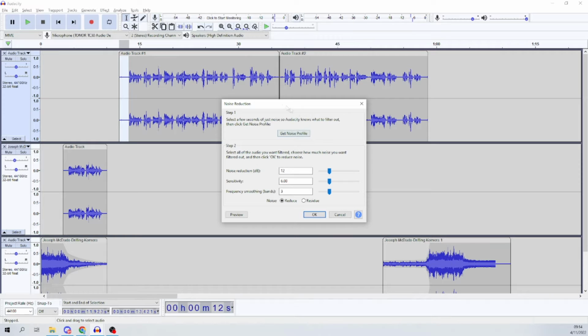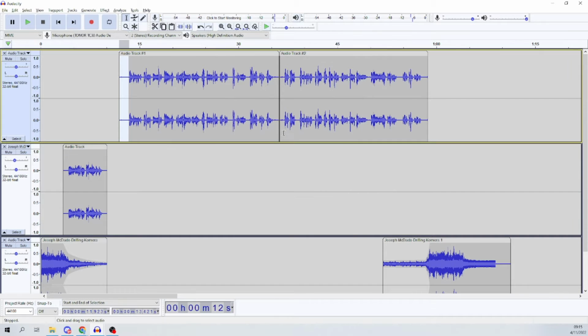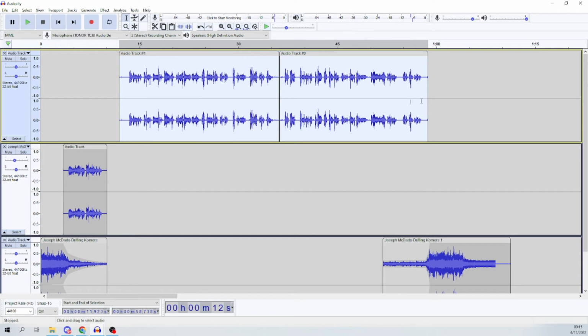It's a two-step process. The first step here, we selected what we want to remove, and then we get the profile of that. So boom, now Audacity knows this area here, it doesn't want this, so I'm going to try to get rid of it. But what am I getting rid of it from? That's where you click here and select this entire track.